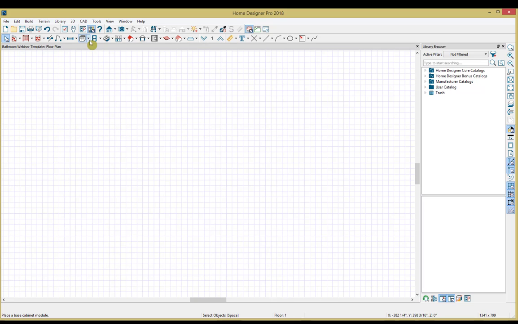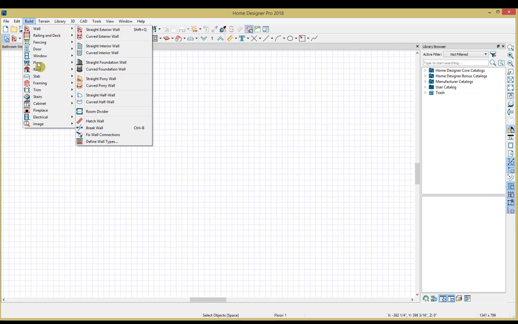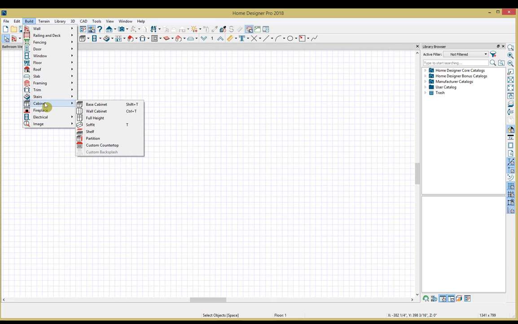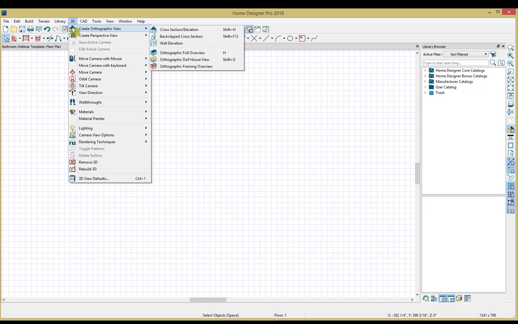One other toolbar that we'll be using is the camera toolbar. Through your camera toolbar, you'll see a few different options as well. We'll go through these as we generate our 3D views. All of these options can also be found through the main menu through the various drop-downs. Under Build, you'll see the wall options as well as your cabinet options. Under 3D, you'll see the option for the 3D camera views, as well as other rendering techniques and camera options.